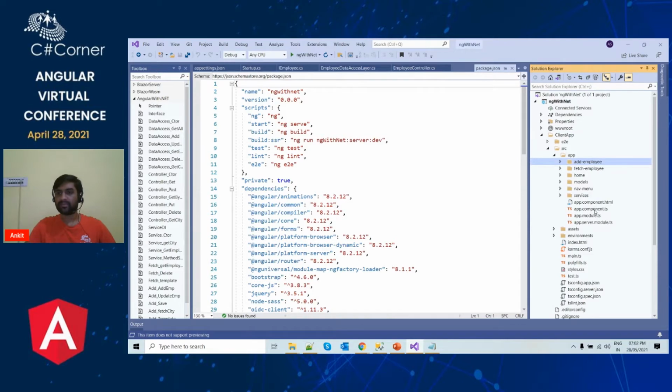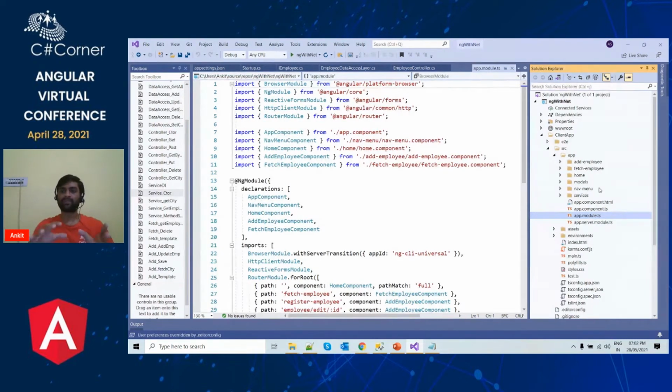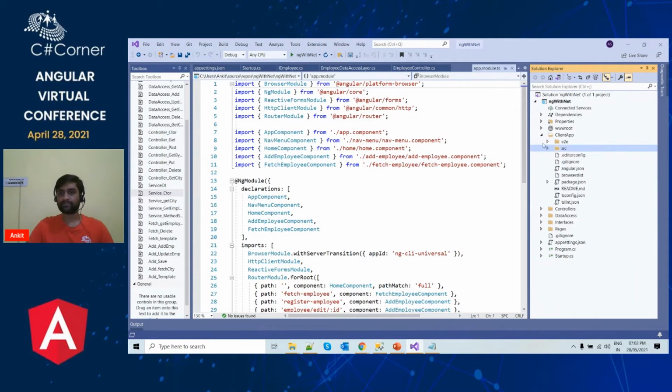So I have already created a few components, add employee, fetch employee. We are going to understand later what these components are and how they are going to work. And similarly, we have our app module over here. So all the code which is related to your Angular sits inside the client app folder.